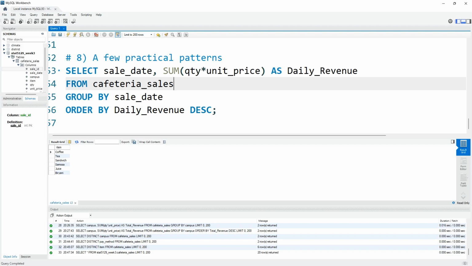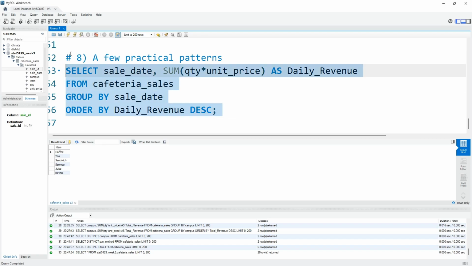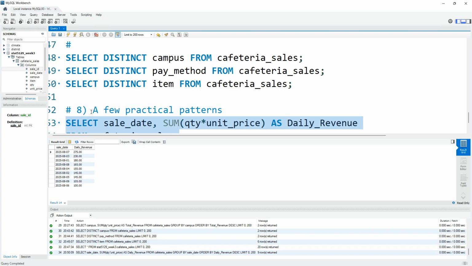So what I will do now is to run this whole thing, and you will see that the day that had the highest daily revenue was on 7/08/2025. That's the kind of thing that you do.